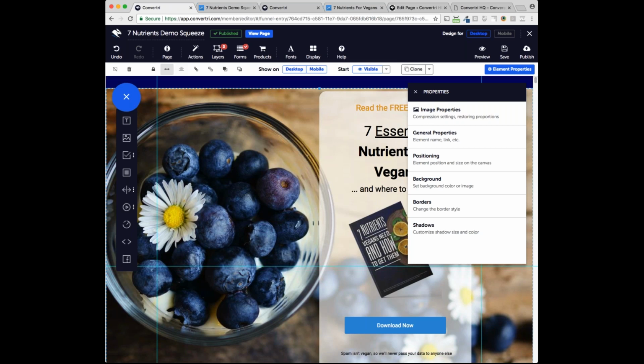John asks, is there any function of ClickFunnels that Convertri does not provide? So we don't have equivalents of a couple of the things in their $297 a month tier. We don't have a built-in affiliate system, although that's something we're working on and we should have quite soon, and we don't have a built-in autoresponder. We only have third-party integrations.